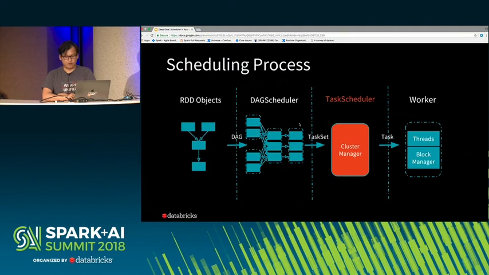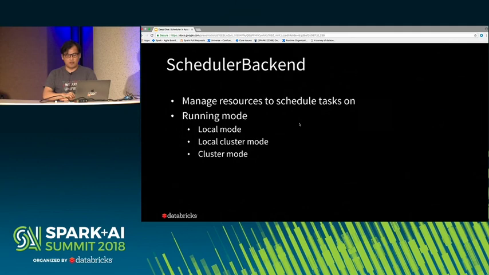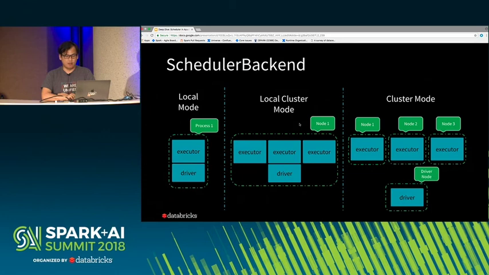So for cluster managers, actually, the cluster manager is implemented in scheduler backend, and it manages resources to schedule tasks on. We provide local mode, local cluster mode, and cluster mode for scheduler backend. Local mode is when your driver and your executor work in the same process, and it's used for running a task on your local node.